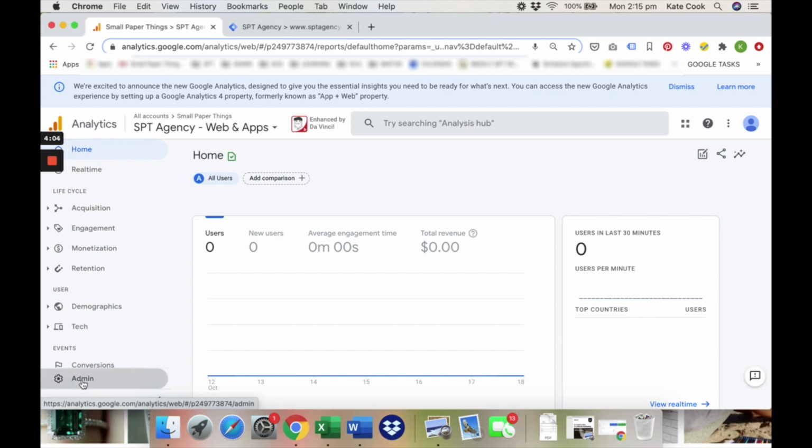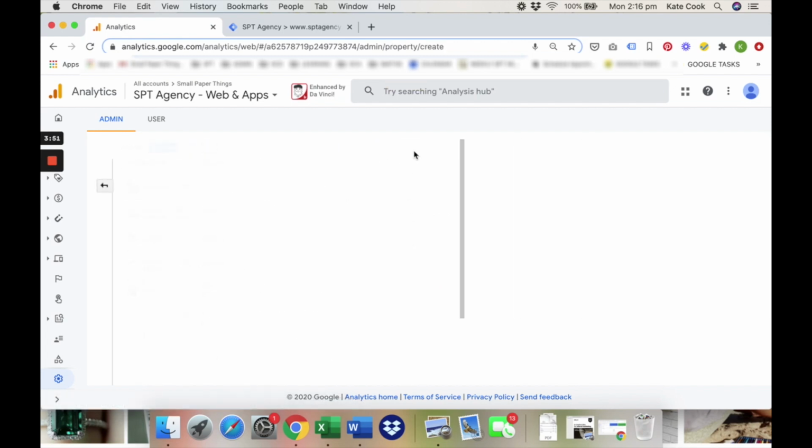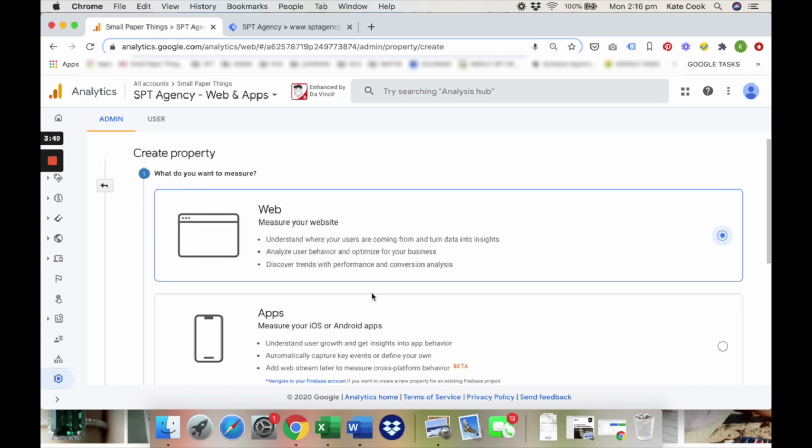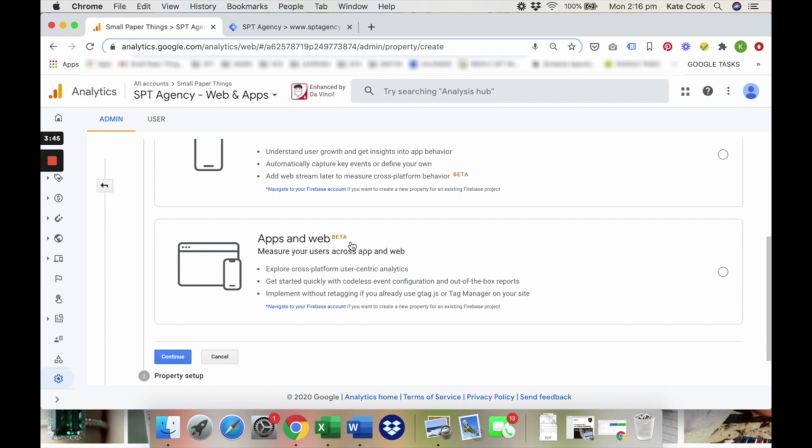Now, I've already done this, but I'm just going to redo it for you so that you can see. On your analytics account, hit that little admin tab that I just did there. Now you want to create a new property in Australia. So in order for us to have access to that GA4 tag, we need to create a new property and make sure that we are using the apps and web that's in beta.